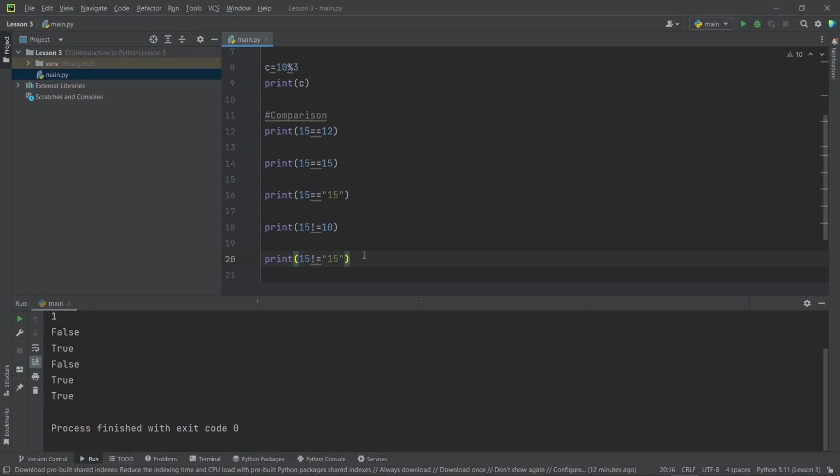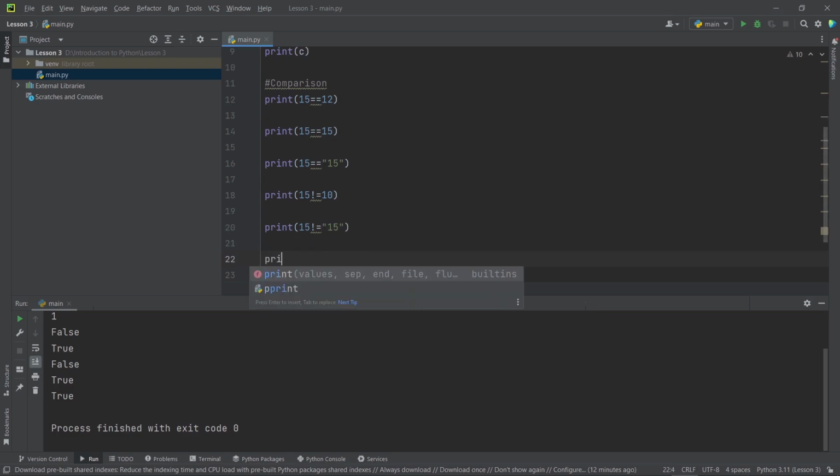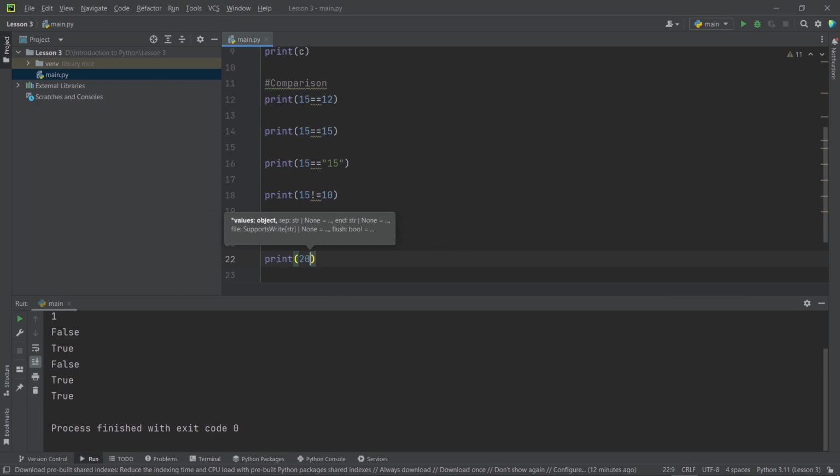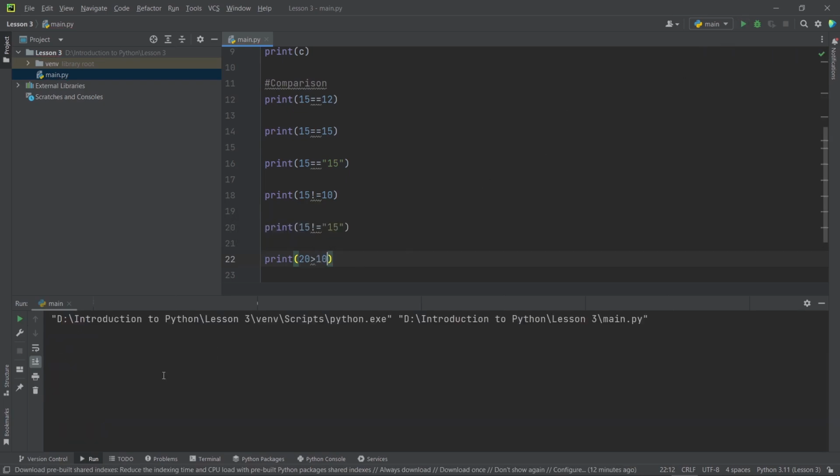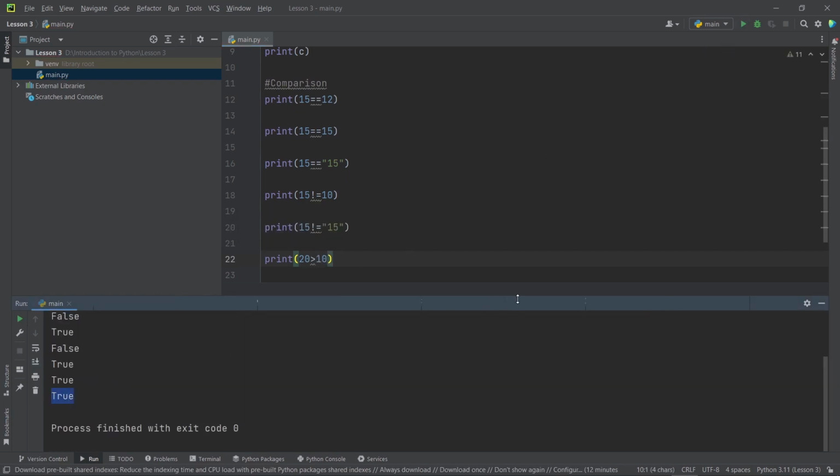Next, I'll do another one, print. And I'm simply going to test to see if 20 is greater than 10. If I run this now, we get true. Next, I'll test to see if 20 is less than 10, and we should get false.